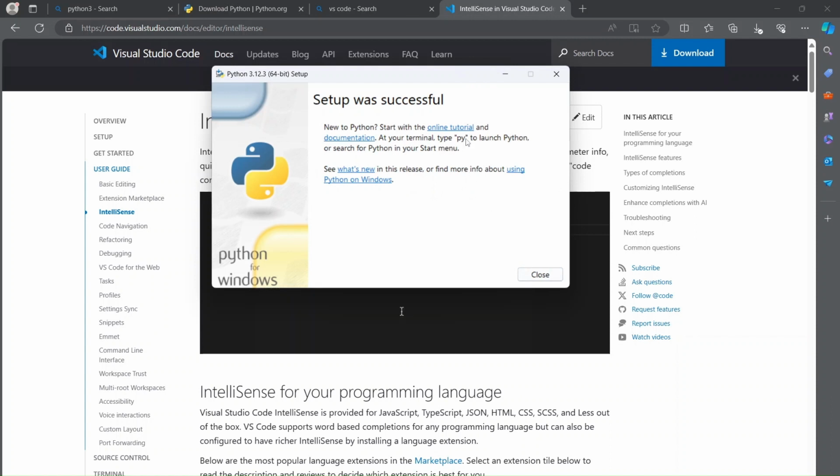Even Python shows an online tutorial and documentation. You should definitely refer to this and explore this on your own, so you get to work with it better.